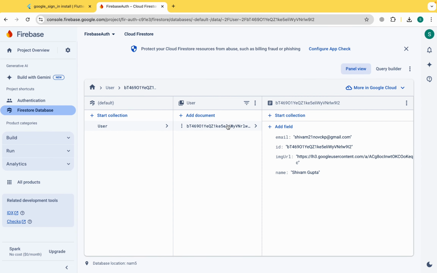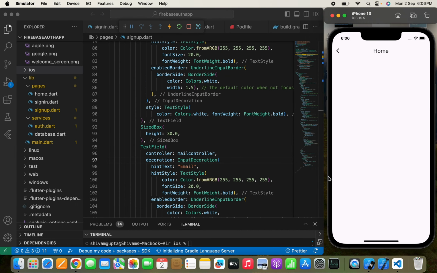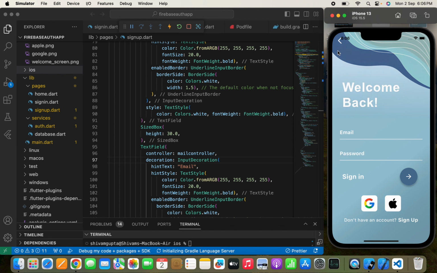This is my specific doc ID, the email that I used to authenticate, the ID, the image and the name. So here you can see that our Google authentication part is also done, and we have successfully authenticated through our Google ID, and it is working brilliantly.